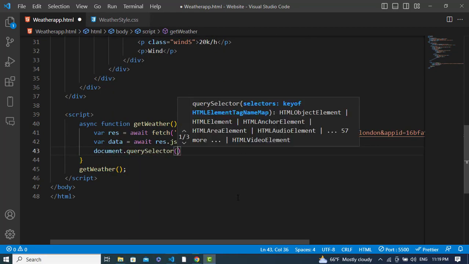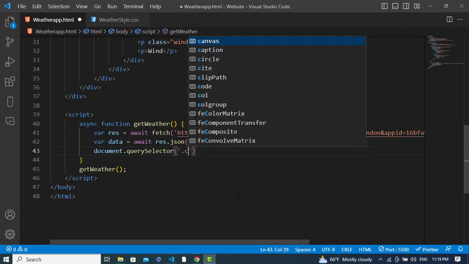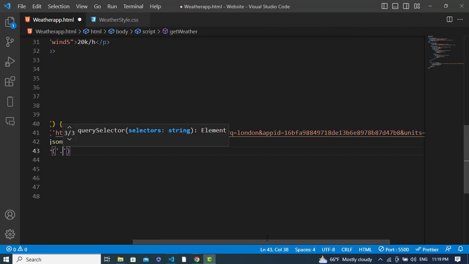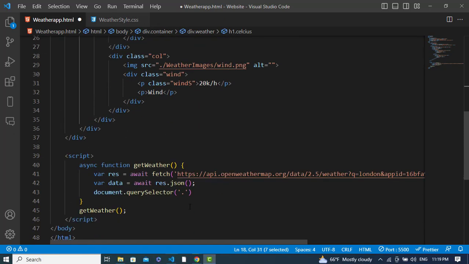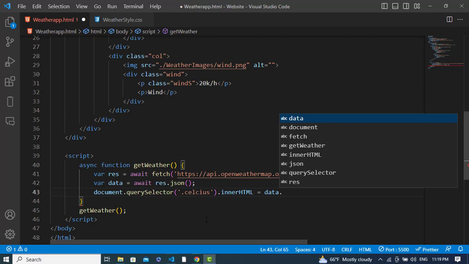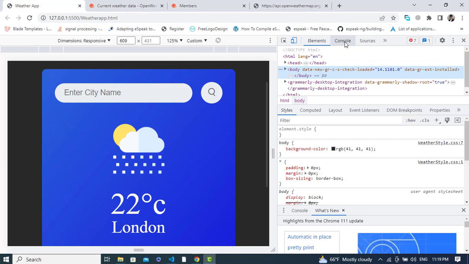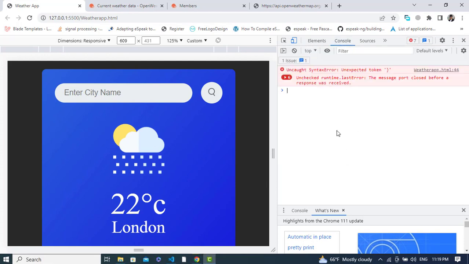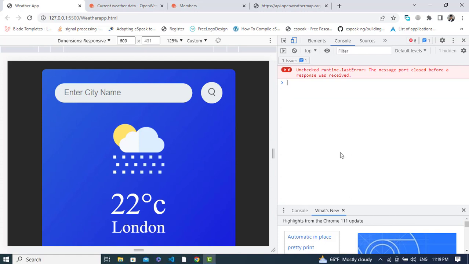Now let's get these values. Document.querySelector by class name. First of all we will get the Celsius. Let's copy that name, yes, this one, and use it here. .innerHTML is equal to data dot, so let's check what we should assign to this. Let's come here to the console, and let's just comment it. Yeah, we will get our data now.